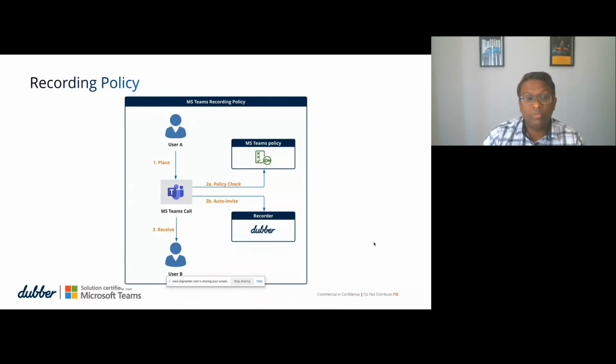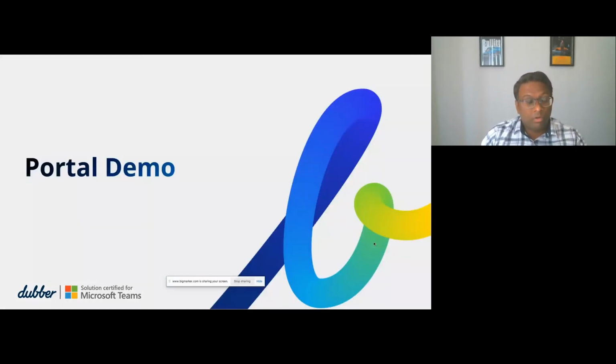And once that's done, from an end user perspective, let's say user A is a user on your platform and he places a call. So the calling platform checks whether he has a Teams policy attached to him. If it's a yes, then it invites a recorder, which in this case would be Dubber, and we start recording the call. Right. So now let's go ahead and see the portal.